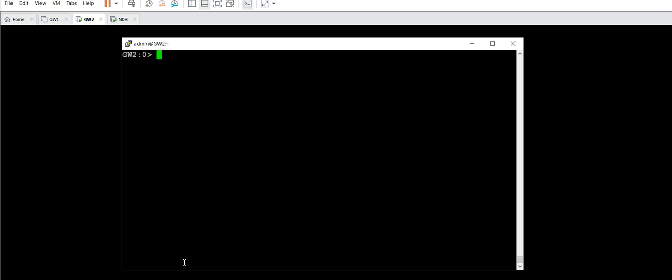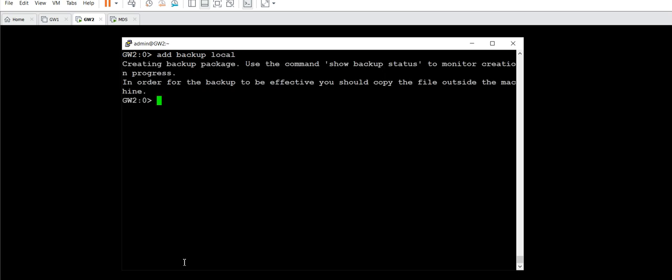and now let's see how we can add the backup from the CLI, right? So the command is add backup local. Creating a backup package, use the command show backup status to monitor the creation of backup. In order for the backup to be effective, you should copy the file outside the machine. That is fine.